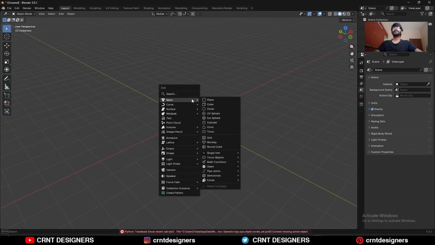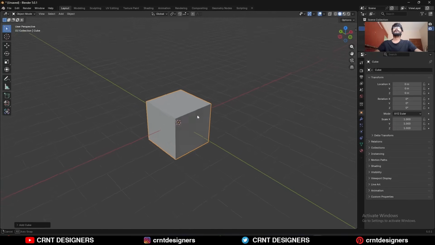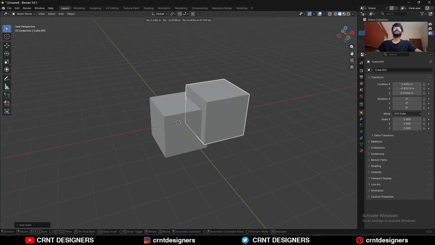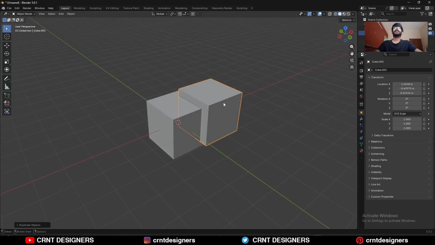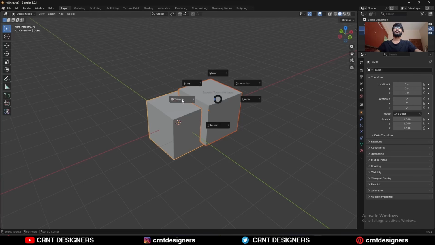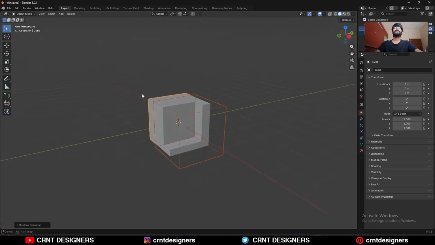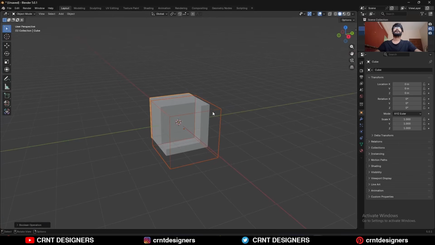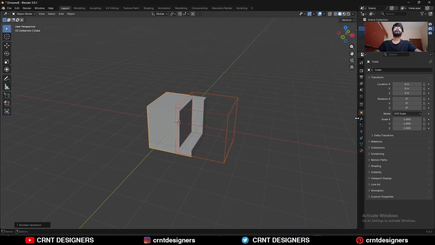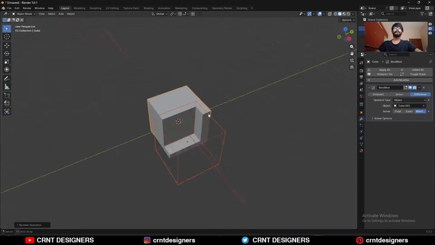Shift A, mesh, add a cube. I am going to duplicate this cube and give it a position here, and if I press Shift Q, then I will get this pie menu. And here I will get different Boolean operations. I need to select the first object, then select the second object, press Shift Q and use the Boolean difference operation. So it makes the process very easy and fast, and that's why I have created this add-on.